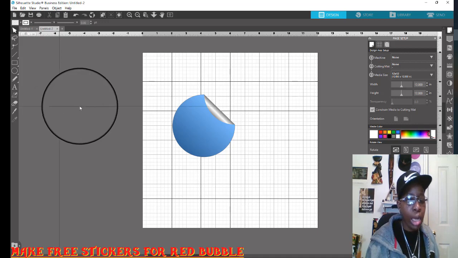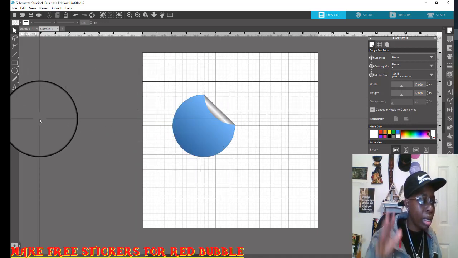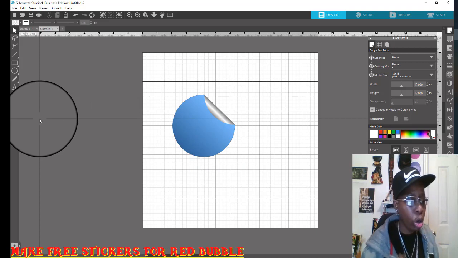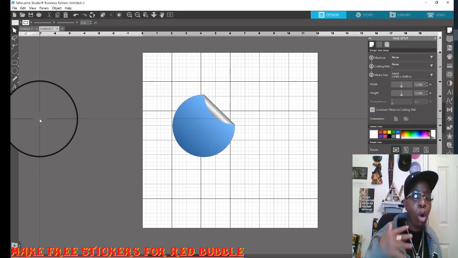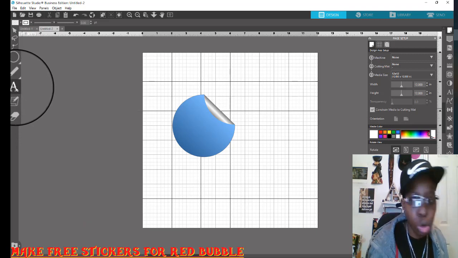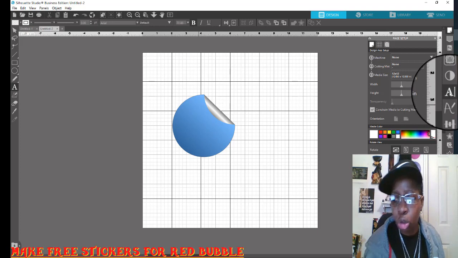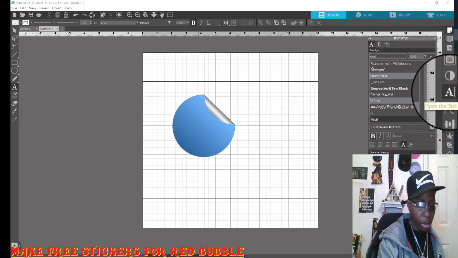Okay, so now with this sticker, I'm going to keep it simple, I'm going to keep it sweet. Now my niche for my sticker store is based around self-awareness, right? So I'm going to come over here and grab my text tool, slide over here and grab my font tool.